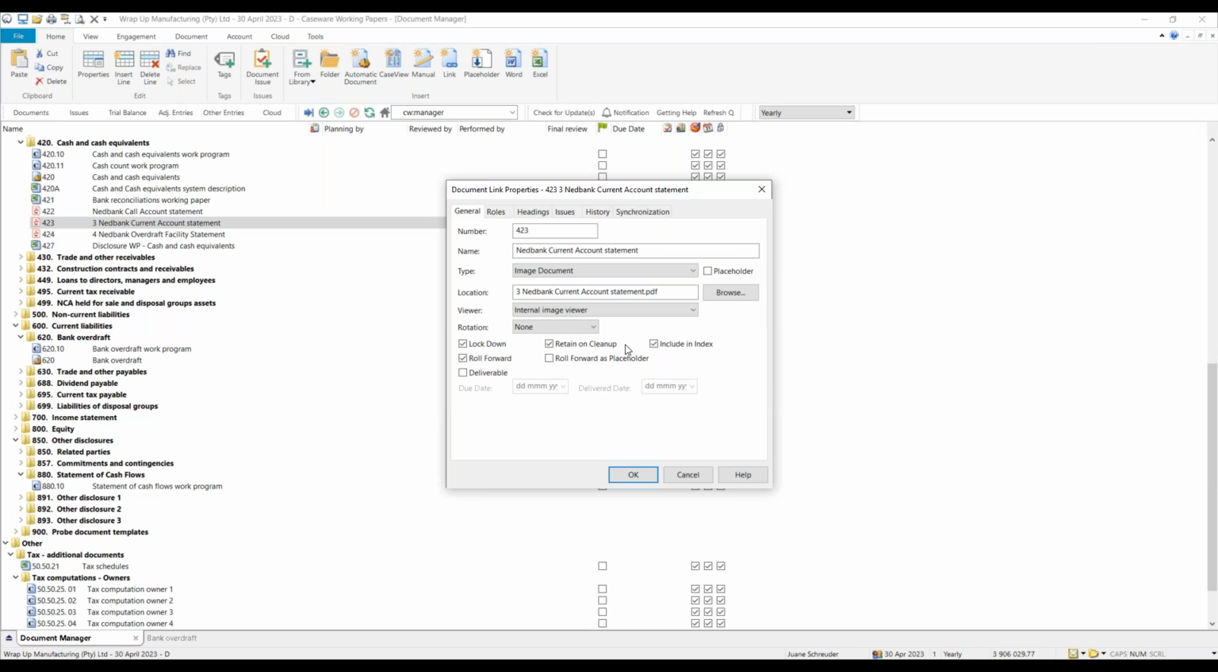But when we do get ready to lock down and we do a cleanup, we want this to be deleted. It's just a client document or something. We don't actually want it to stay in the lockdown file as part of our audit evidence. Fine, then you can untick it. Then it won't be retained. Included in the index is right at the top, where it basically gives you an index of every single document included in the file, except if you tick it and say don't show that as part of the index.